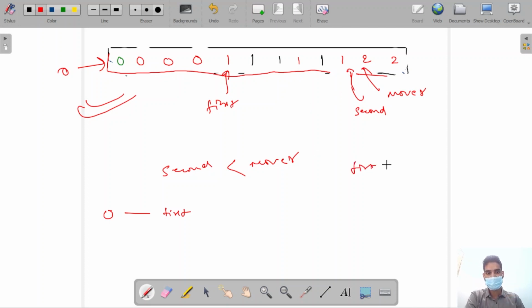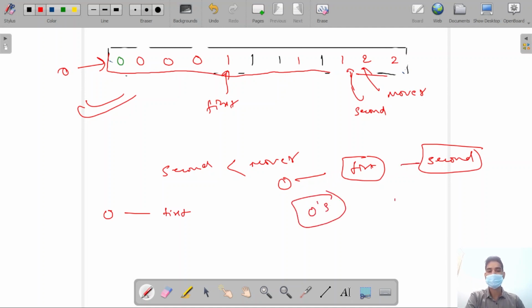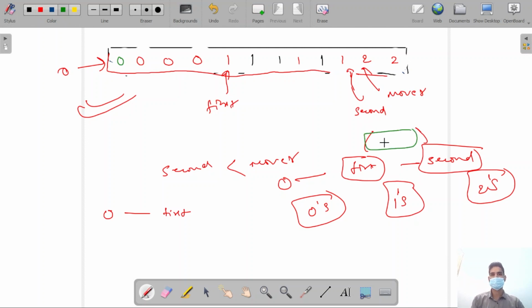So we are having three regions. First and second are dividing those regions. The region before first is representing 0. First to second representing 1, and the region after second is representing 2. Understood? So these two are the borders. First and second are the borders. Understood? Before first, 0 is present; between these two, 1 is present; after second, 2 is present.